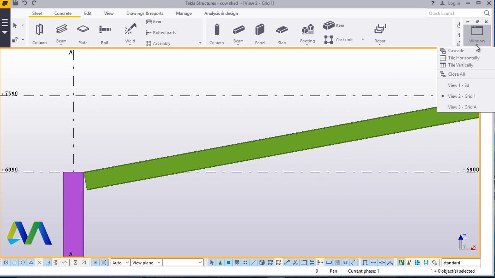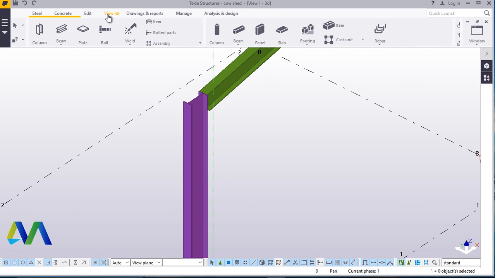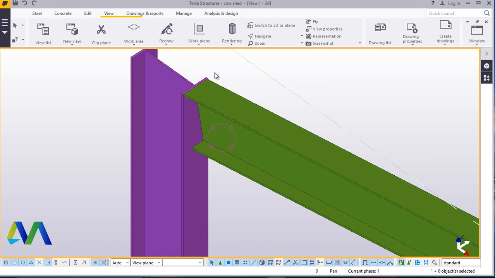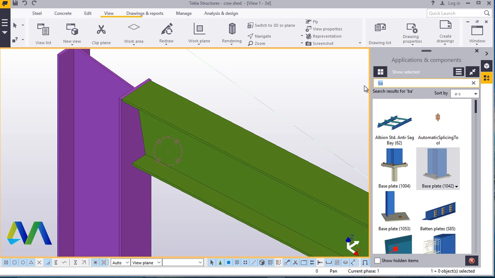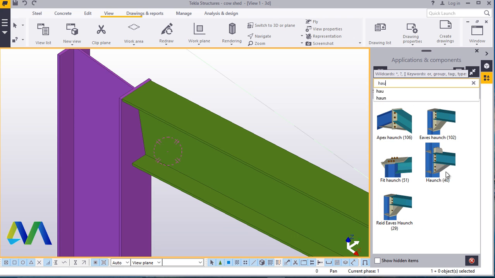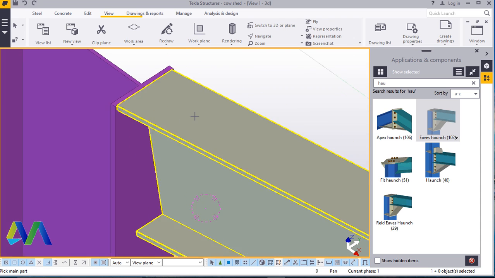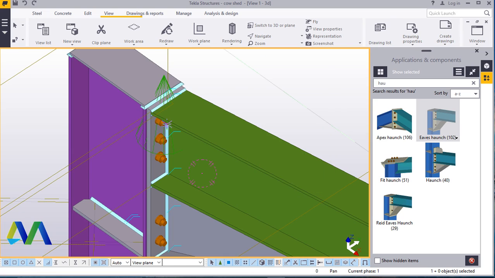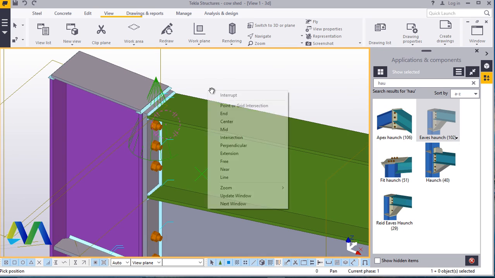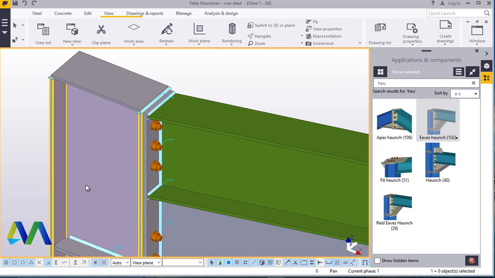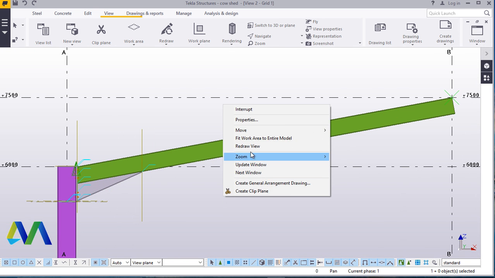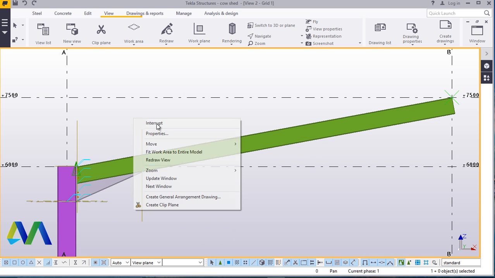From here, I'll switch back to isometric view. I'll come to view, navigate and rotate with mouse, turn this. From here, I'll come back and type haunch. I'll pick haunch number 102. I'll pick the main and pick the secondary. Turn this round. Redraw to remove all those. Now I'll close this. I'll switch back to grid 1. I'll redraw again to remove all this. I'll redraw.